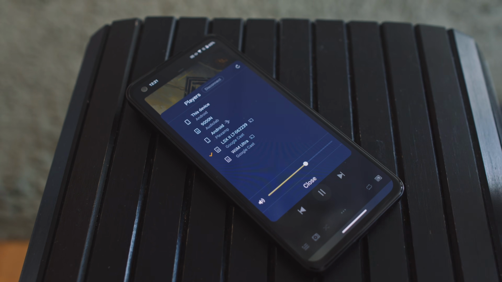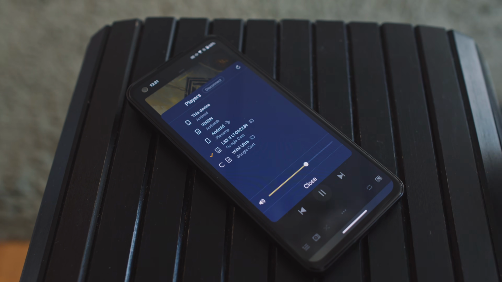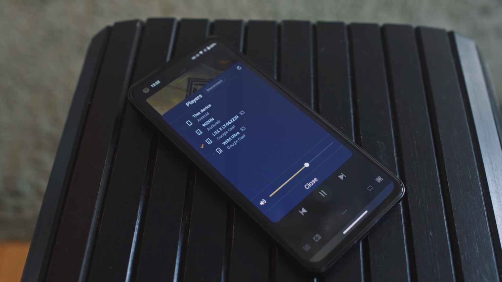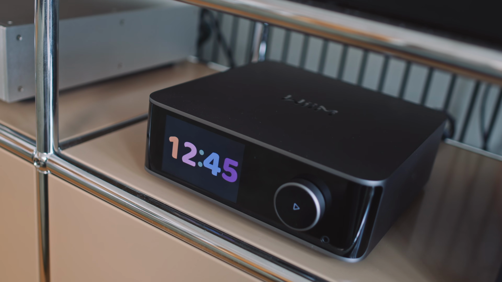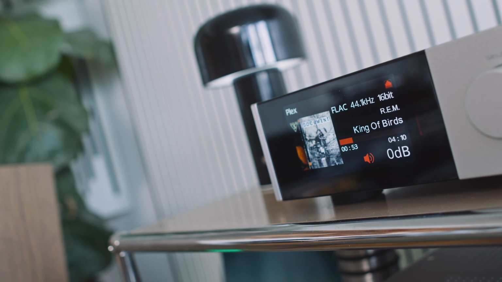Now you might be wondering, why not just use Google Cast inside Plexamp to stream to the WiiM Ultra? And that's a good question. Well, firstly, the WiiM's internal DAC, as good as it is, is outclassed by the Audiolab's internal DAC. And we'd expect that given the price differential between the two.